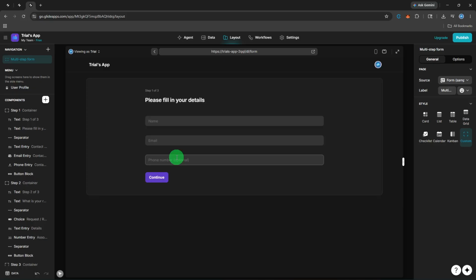Consider short helper text to explain why you're asking for certain information, and customize the button labels to be action-oriented, like continue and submit. Use the live preview to check spacing, text clarity, and mobile responsiveness. If your project uses themes or branding, make sure the form colors and typography align so everything looks consistent.